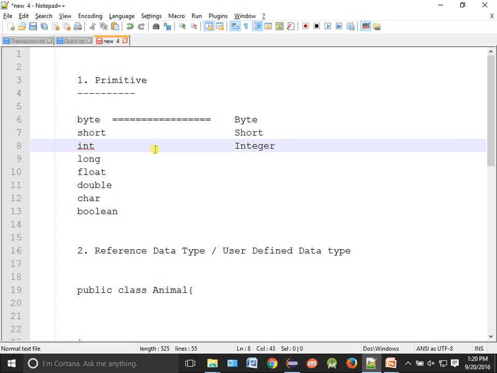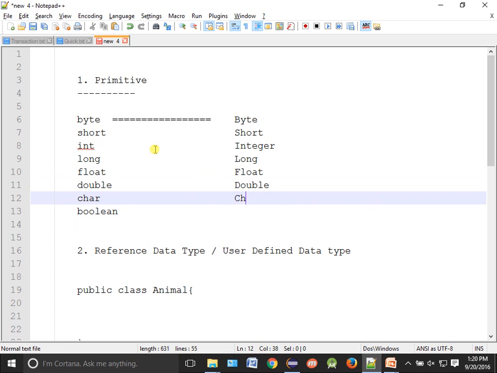Okay, only int and char, others just make your first letter capital. Tell me long, what will be there? Capital LONG. Okay, float, what will happen? Capital FLOAT. Okay, and double, tell me how will do? Capital DOUBLE. Okay, char will be full. So you have to write character, something like this.